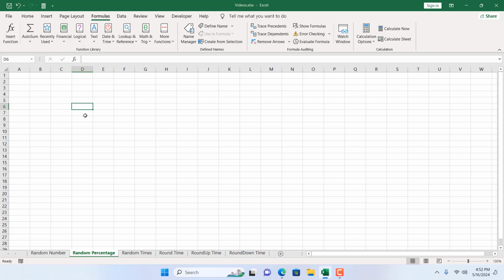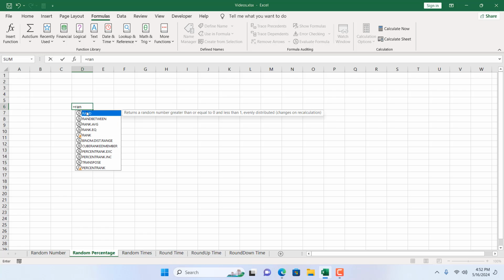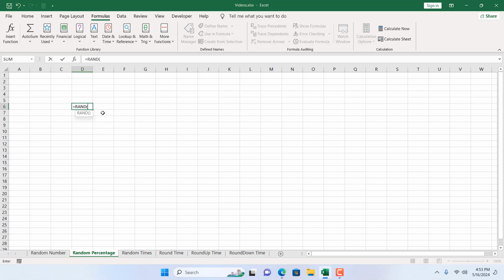Let's assume I want to write a random percentage in this cell. So for that I'm going to write equal to and then RAND. This will give us a random number, and the random number will be 0 to 1. That means we will get everything between decimals. Double click here and there are no parameters here, just a random number from 0 to 1. If I press enter, we have a value.